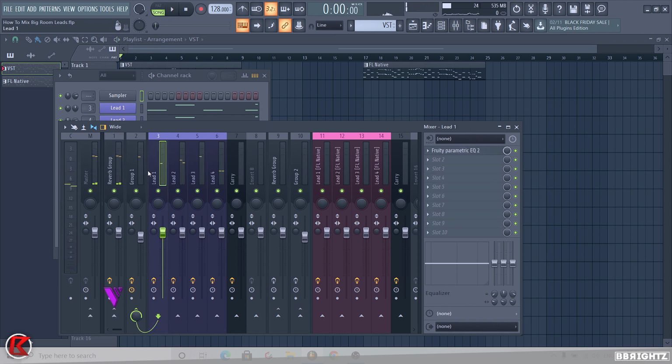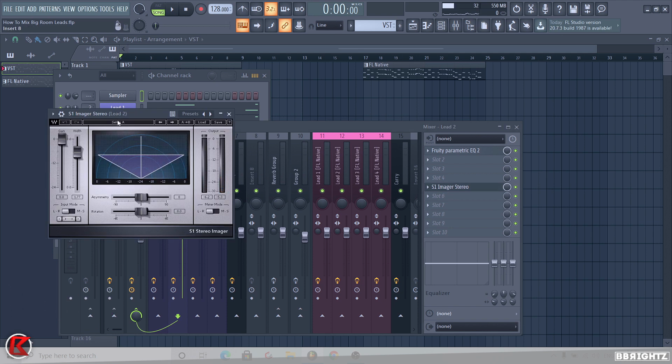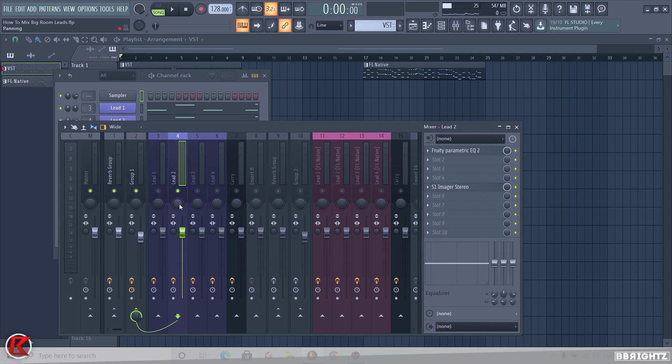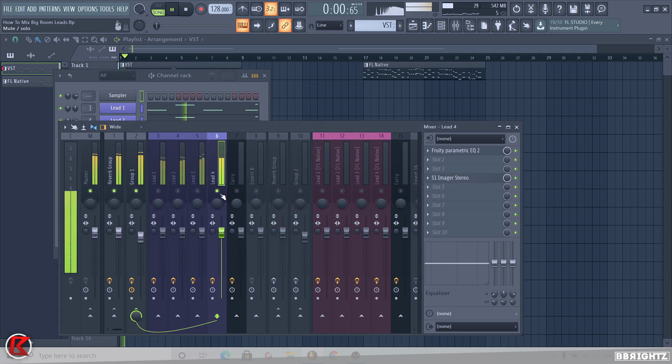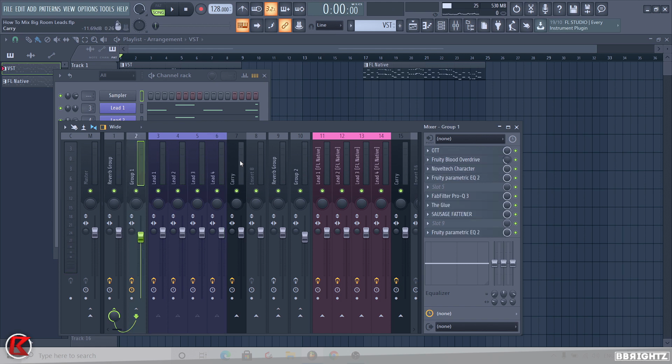And finally, I just want to go through each of the leads, cutting out the low end on each lead. We've got a S1 wave stereo imager to make this one wider. And then we have an imager again to make this one more center on mono. So that is what I've got for the VST mix chain. We have some FL plugins there, and yeah, it sounds pretty good.